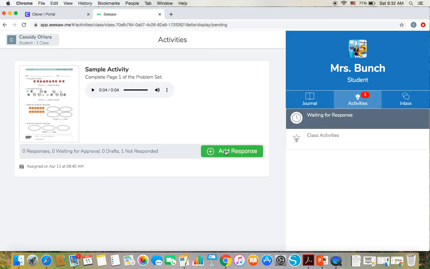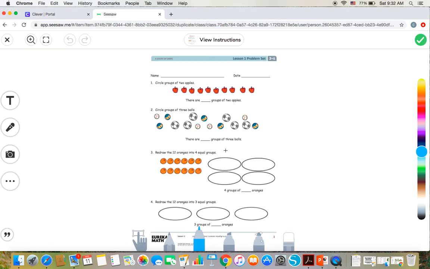They're going to click Add Response, and it's going to pull up that activity page, and it gives students a variety of ways to complete this activity page. Now they can go ahead and choose whatever color they want to use. They can choose if they want to use a marker or a pencil or a pen, and they can actually go ahead and write directly onto the assignment.